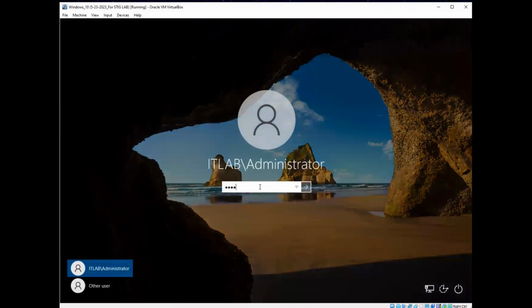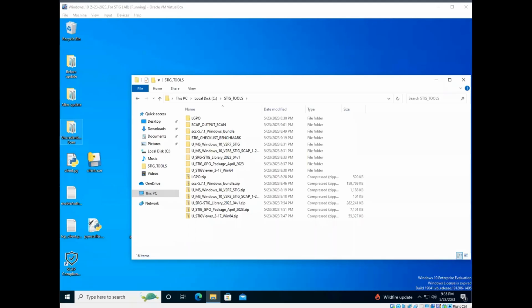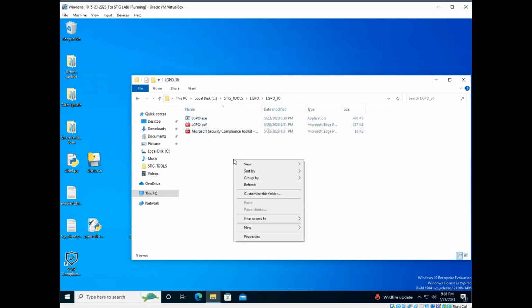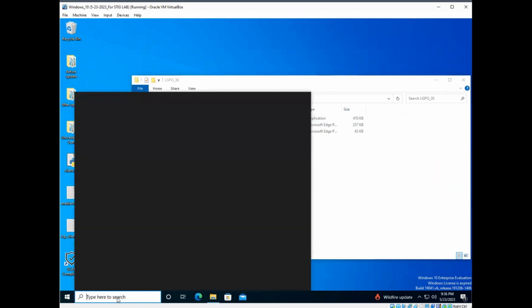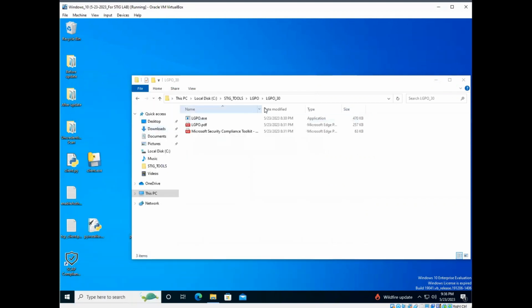All right, so we get logged in here to my little lab environment. And I'll give this a second to load for all the startups to finish processing. Okay, guys, so after logging in, I'm going to my LGPO folder here. Right, and we'll just dig in that folder a little bit more. You can see I have LGPO.exe there. What we'll do is we'll open up a command prompt and we can just type in cmd and I'll right click. I'm going to open it as administrator. Just give that a second. Here we go.